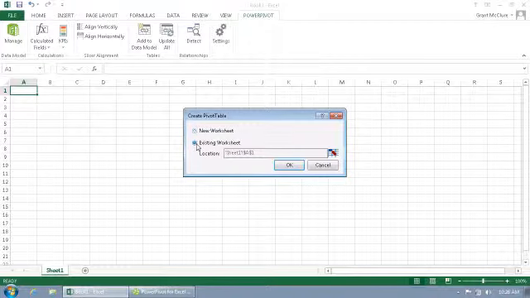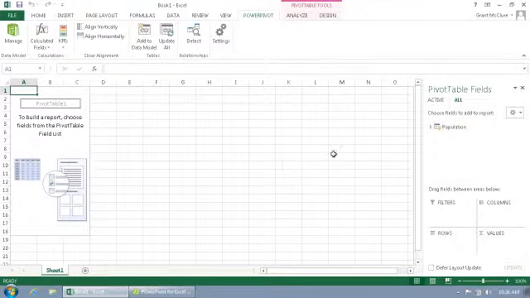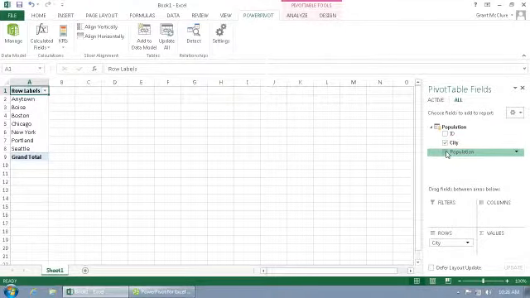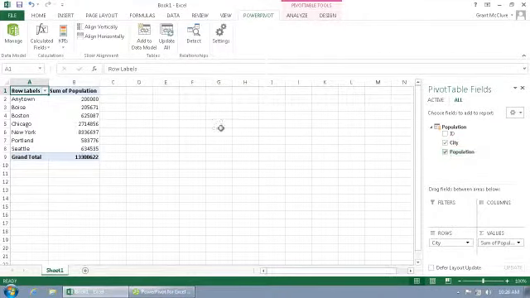I'll just use the existing worksheet. Click OK. And here's my population data. If I choose City and Population, I get a nice quick pivot table here showing my list of cities, the population of each, and the grand total of population. And I can use this pretty easily to test my data refresh capabilities.